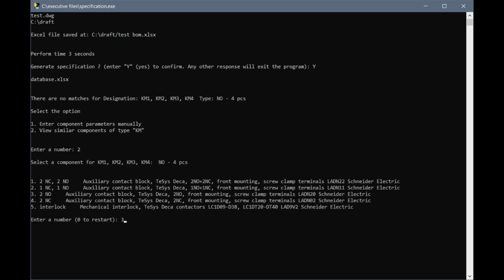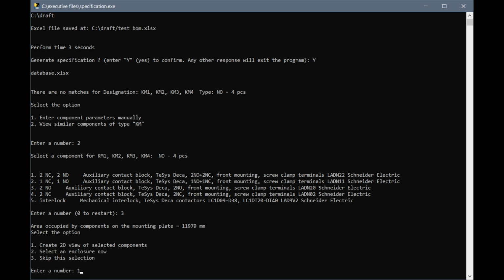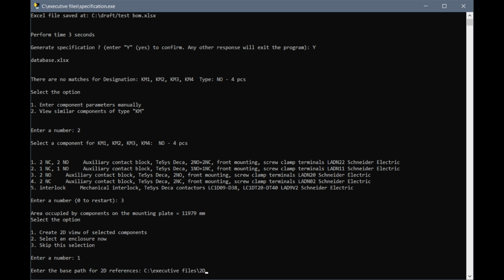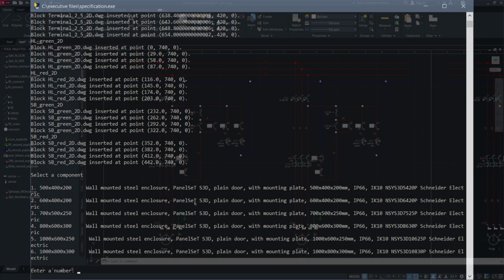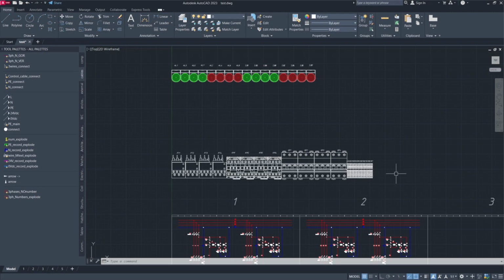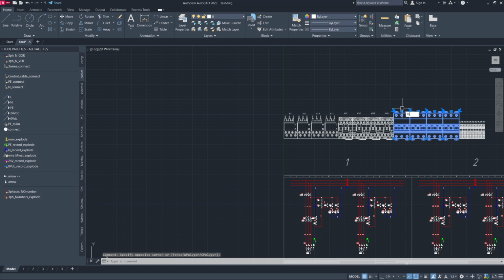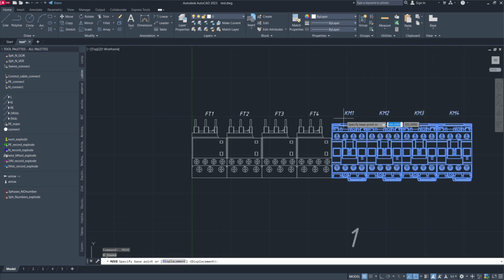Now you can go back to the schematic, check if any of the suggested components fit, or take a step back in the program. After selecting all the components, the program will prompt you to choose an enclosure for the control cabinet. To make an accurate choice, we'll create a 2D view of the cabinet's mounting panel. Option 1. Here we set the path to the directory where the 2D component views are stored. After all components have been placed on the drawing, the program will ask you to select an enclosure. At this stage, we will not detail the entire control cabinet layout. We'll only verify that the selected size is suitable.